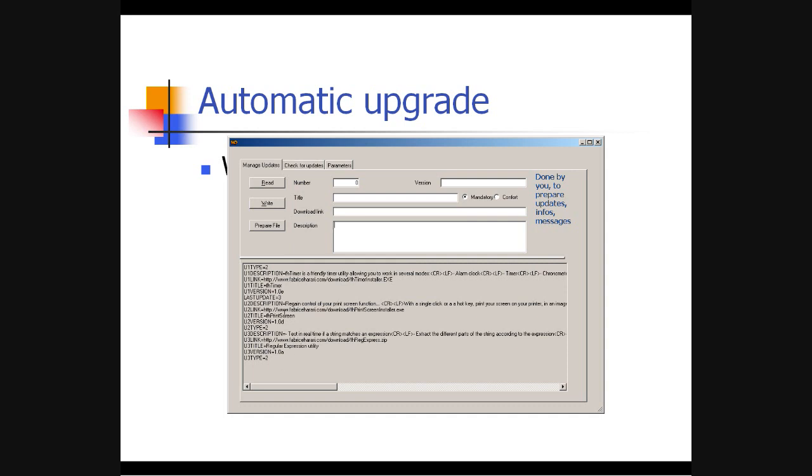So this is the part that is done by you to prepare update info and message. If we have a look at what is stored in the parameter record, well, we have here the last update information. Each time we are writing a new one, the code is checking if it's something that was not written before, and if I write a number 4 here, the last update will come to 4.